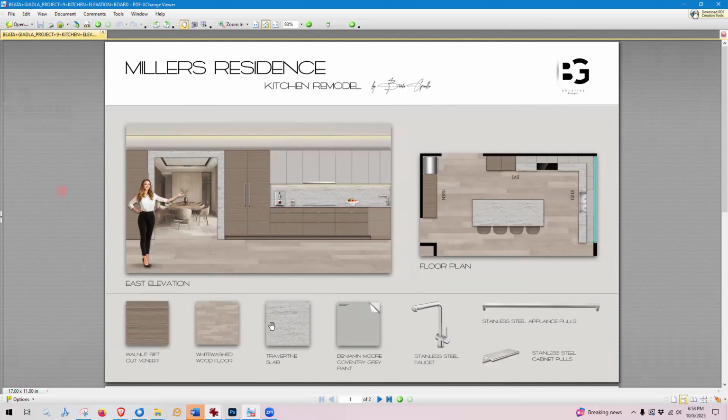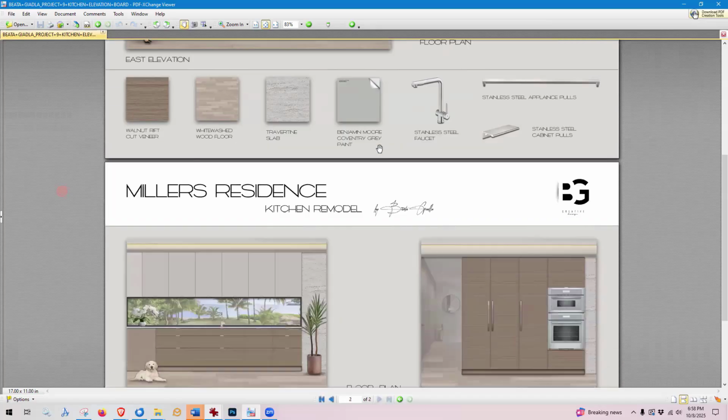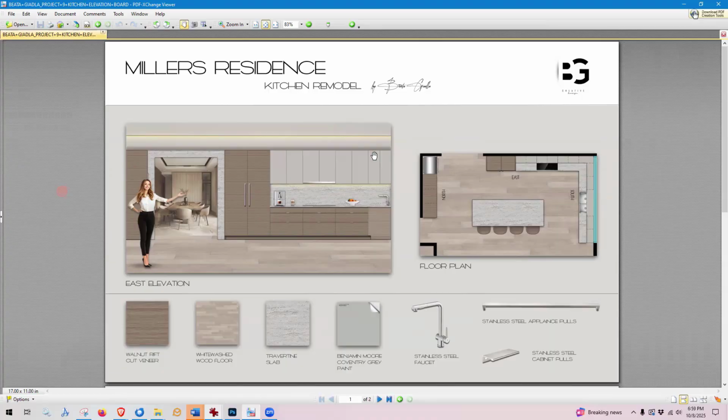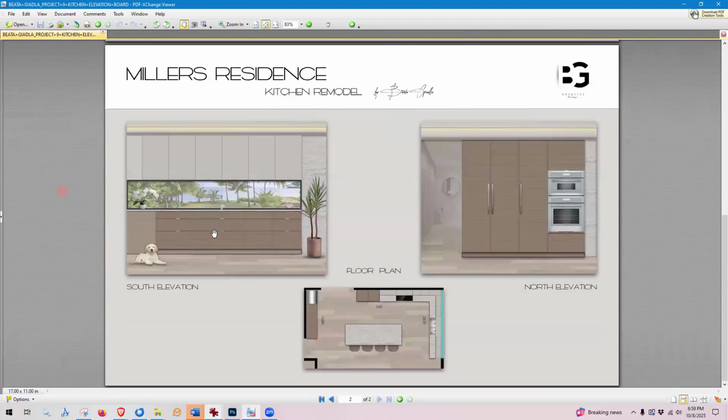She's got her major materials down here. And then she went ahead and put some accessories here as well. What is this? Cabinet pulls and appliance pulls and stainless steel faucet. This looks very, very nice. It looks really professional. It's clean. I also like that she's got the elevations labeled, east elevation here. You should probably do the same. Call it your east elevation so that the client knows, particularly if you decide to do more than one elevation.